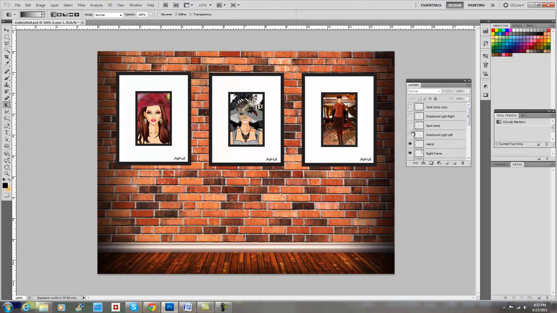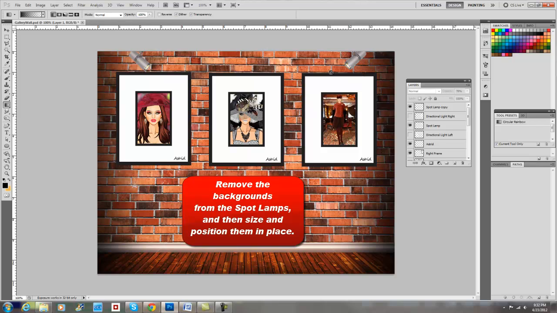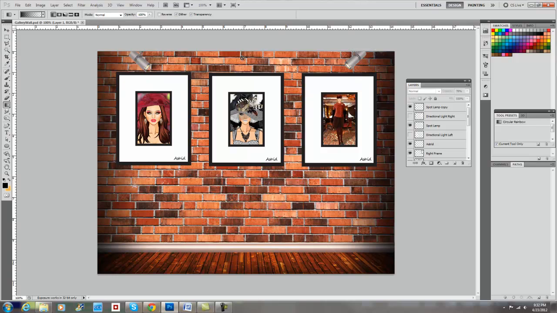Okay, so then you want to take the spot lamps that you found and remove any background from them, size them, and place them where you want them to go. You can do 3, you can do like a whole row, whatever you like. I just decided on 2 directional ones like this. And then you can see when I turn the lights on, I have a white gradient that I added, and I'll show you how I did that.